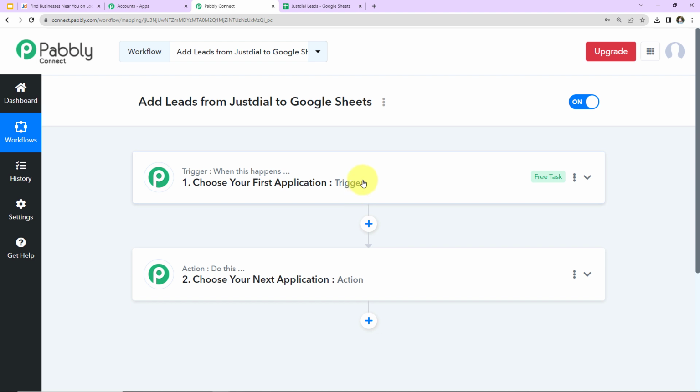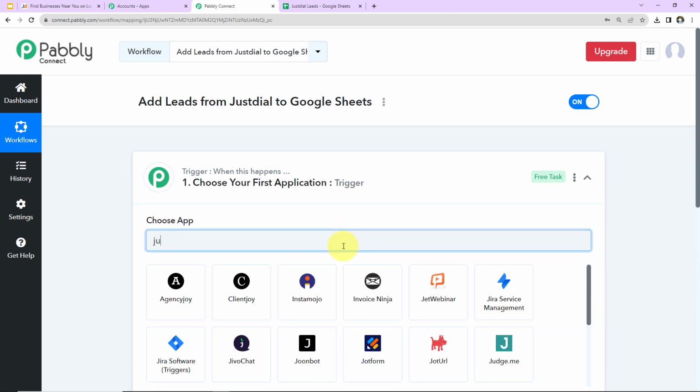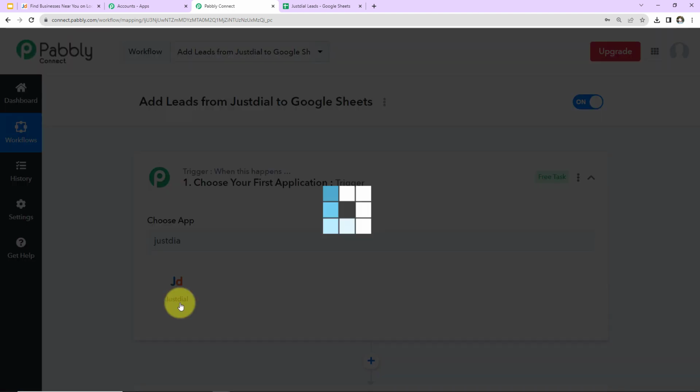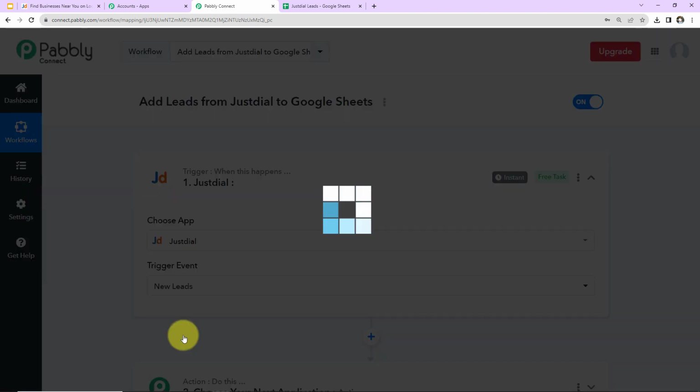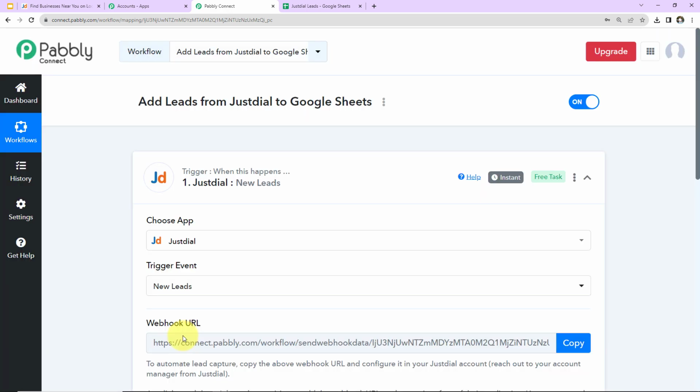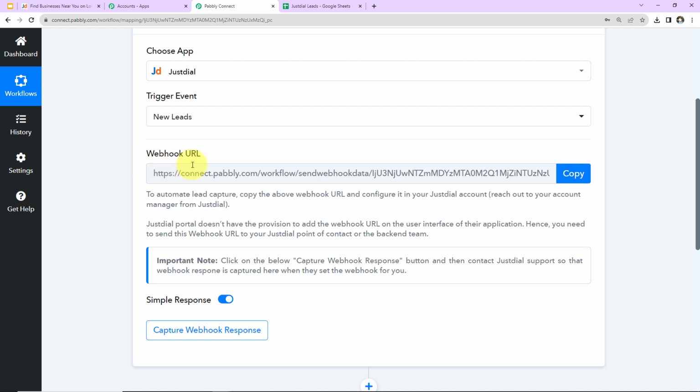As per this integration, my trigger application here will be Justdial. Let's click on this. Next, we have the trigger event. So the trigger event here will be new leads. So this workflow is going to run every time a new lead is captured. Now here you can see we have received this webhook URL.